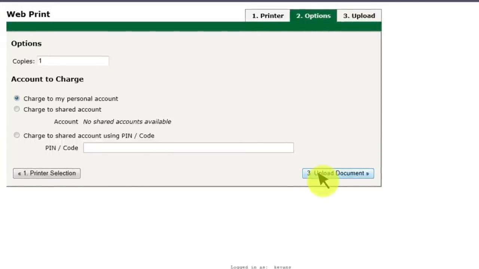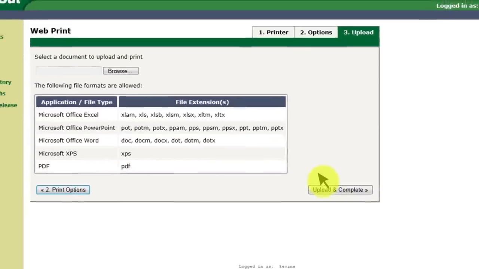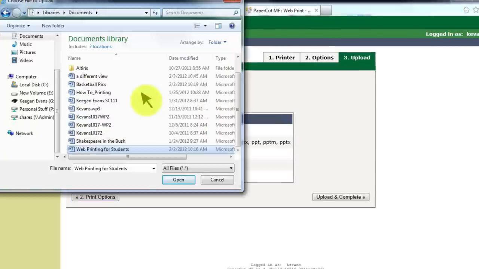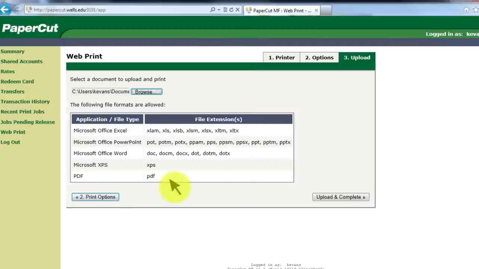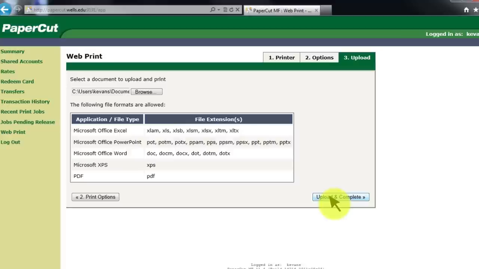Now click on Upload Document. Go to Browse and search for what you want to print. The format list below the Browse button simply shows what type of files you can print. If your format is not one that is available, simply save it as a PDF and you'll be ready to go. Now click Upload and Complete.